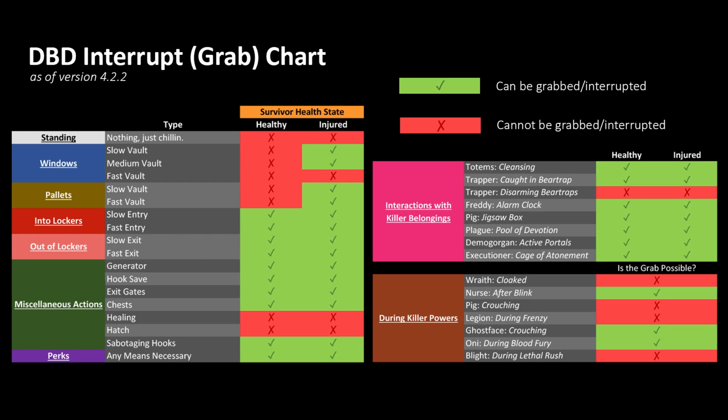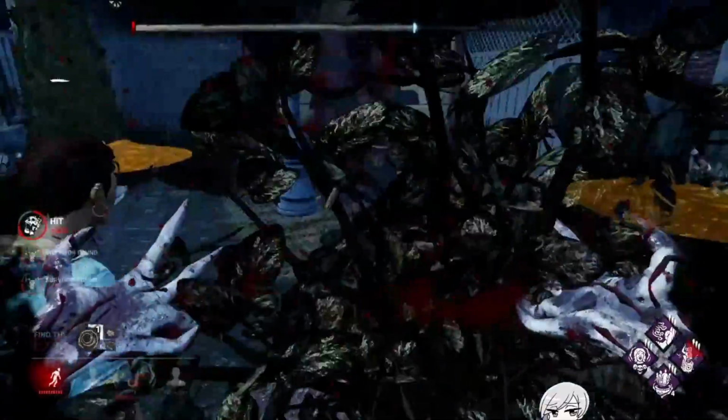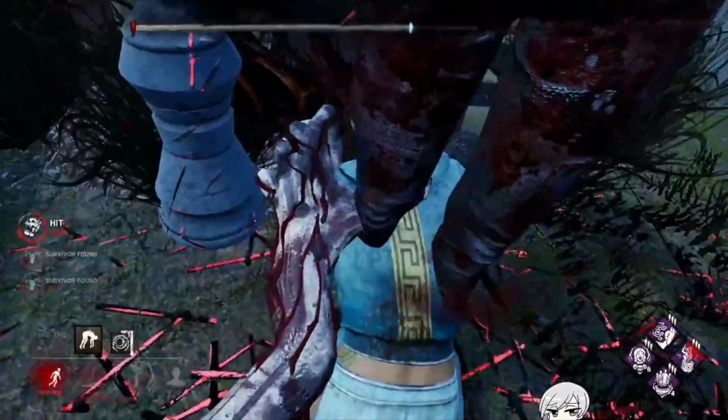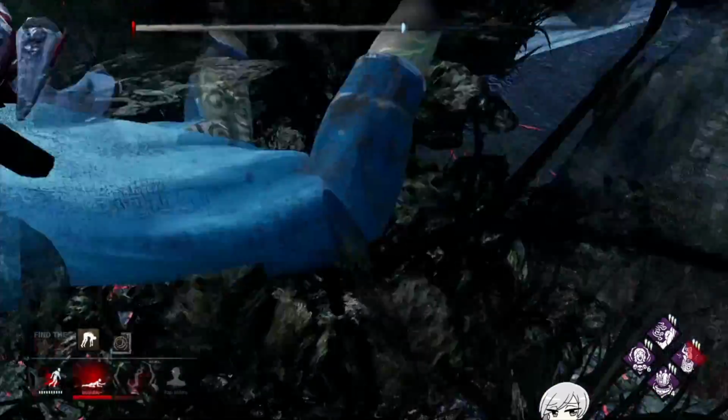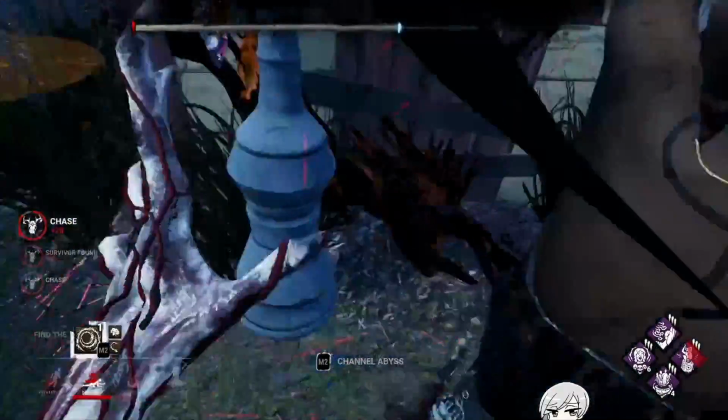Hey guys, I'm just going to start the video off by showing you the chart in its entirety. If you notice any interactions that aren't currently in it, please feel free to comment them below. The interrupt or grab action is often misunderstood by many players. As far as I've looked online, there didn't seem to be any full rundowns on how the mechanic behaved, so I decided to make one myself.